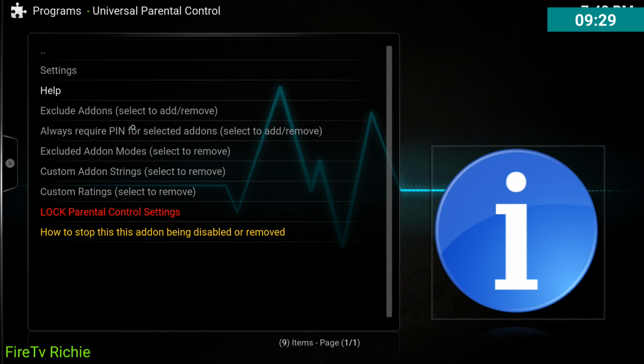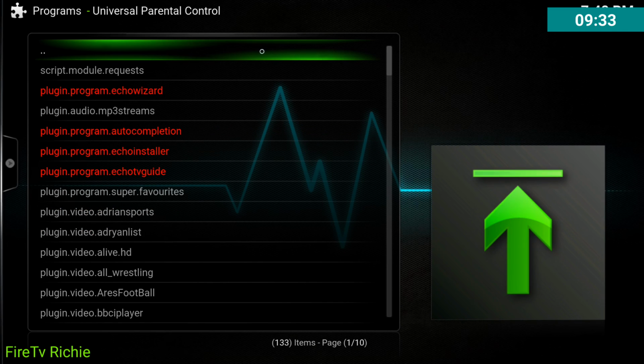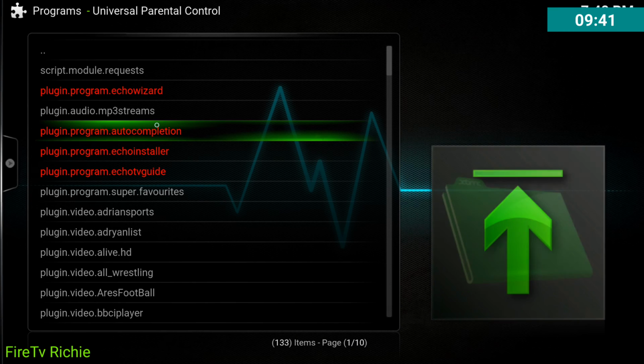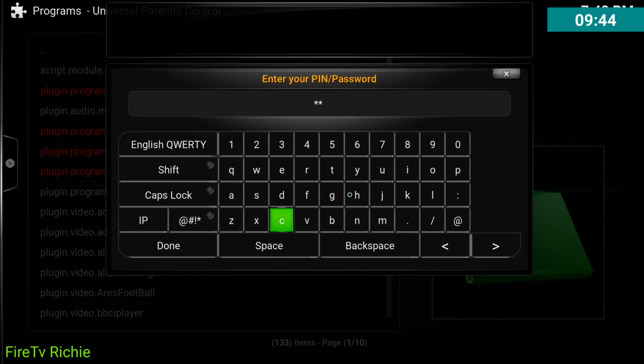And then always require a PIN for selected add-ons. This you do want to do. Click on there. And this one right here is not one that needs to be done. I was just doing that for a video a little bit ago and I messed up on the video. Had to redo it all again. So let me see what happens if I try it and just take it off.